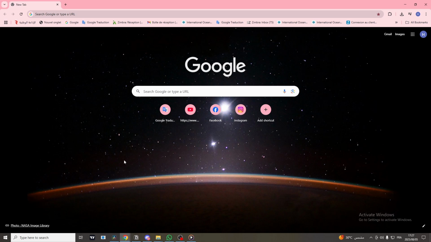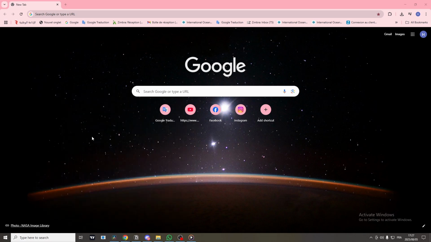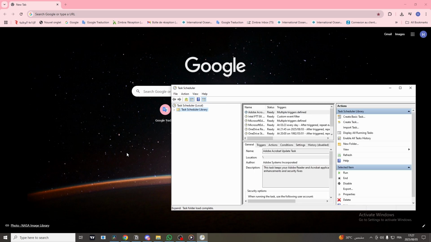To get started, go to the bottom left corner of your screen and type Task Scheduler into the search bar. When Task Scheduler appears, click on it to open the application. On the left-hand side of the window, you'll see a list of all the tasks that have already been set up. On the right-hand side, you'll find the Actions panel. This is where you can create a new task.